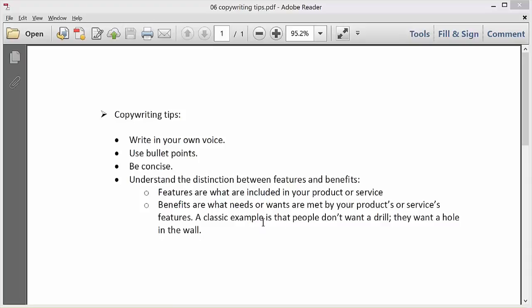So a classic example is that people don't want a drill, they want a hole in the wall. So the hole in the wall would be the benefit and the drill would be the feature. So basically in your copywriting, it's okay to talk about features, but always connect the benefits that the features make available to people when talking about or writing about your features.